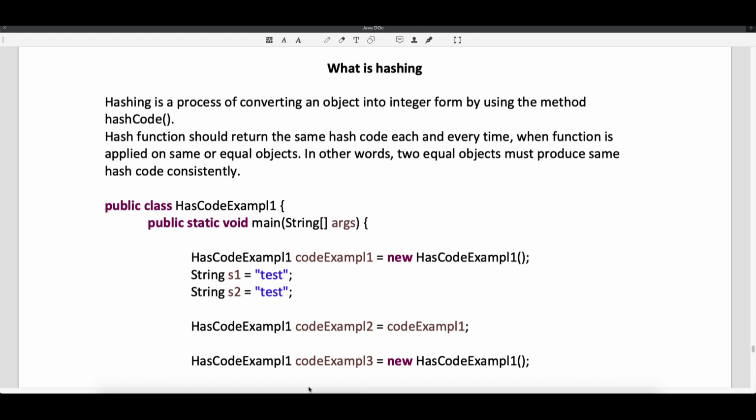Hey guys, welcome back. So in the last video we have seen the array list, linked list, stack and queue implementations, right? And also we have seen the methods which we need to use in those classes. Now we are going to see the hash set and hash map classes, right?